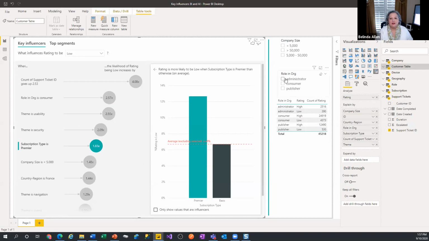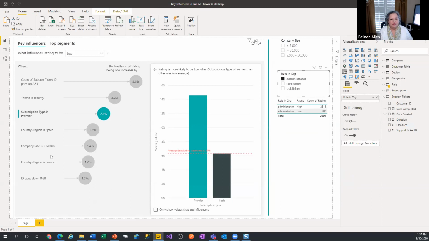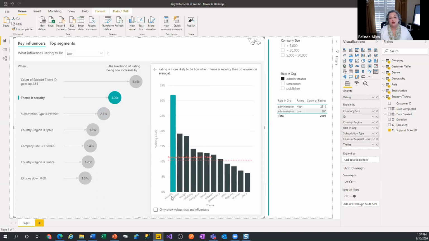So I could come in and say, all right, for administrators, what do they care about? The theme of the support tickets area is security. So if I want to sell more to administrators, I need to pay more attention to security. That seems to be their biggest area of concern. Also, I should focus on usability, design, reliability, navigation, and speed and support. From governance on down, it seems to be okay.